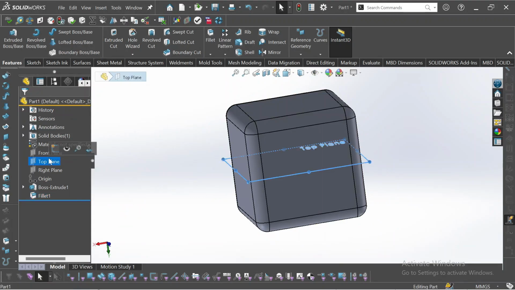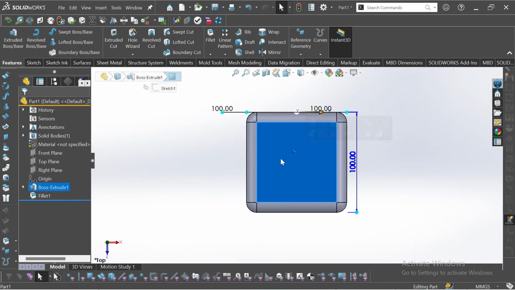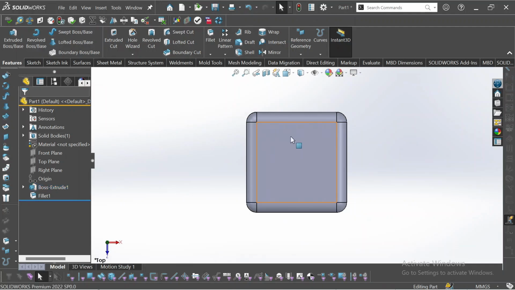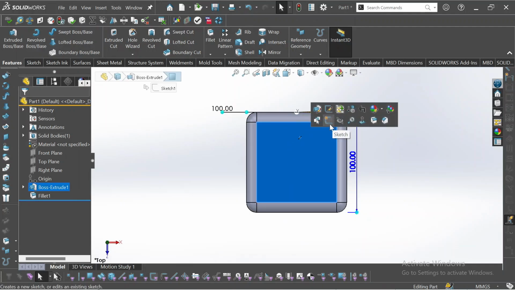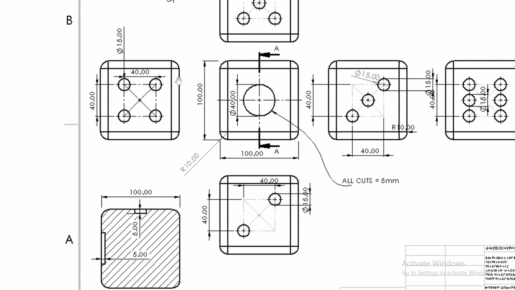Good. Now we're going to click the top plane and make it normal to. Now this becomes our top, so this is where our number one is going to be. Click on this face, then click on sketch. Now let's see the dimensions for number one. The diameter of the circle is 40, but the distance of the cut is not noticeable in these sketches up here.